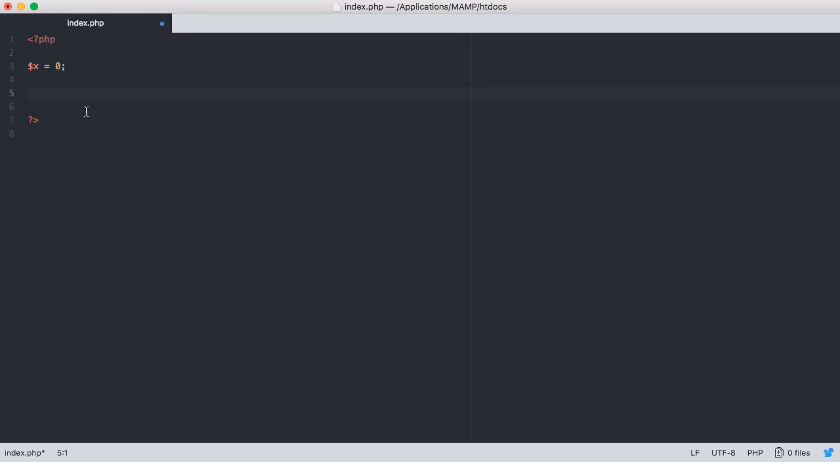So a while loop is pretty simple to set up. It only takes one condition. We're going to say while, and then have our parameter list here, which is where we're going to put our Boolean condition, and then we're going to have the body of our loop. So let's go ahead and create our condition here.